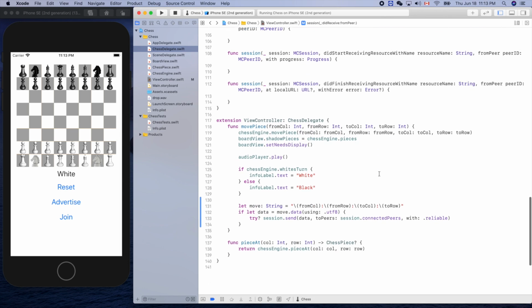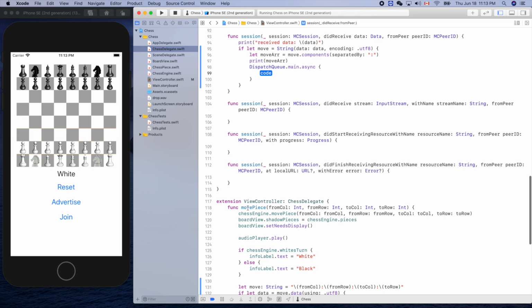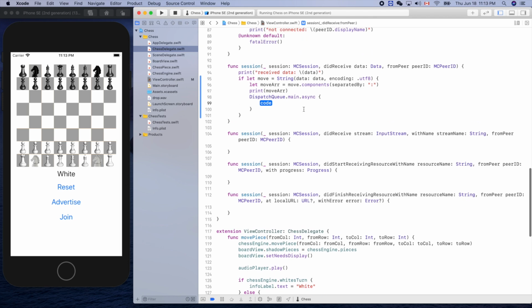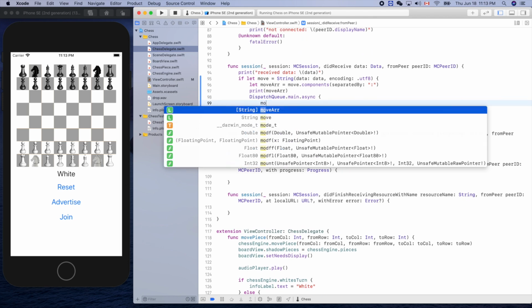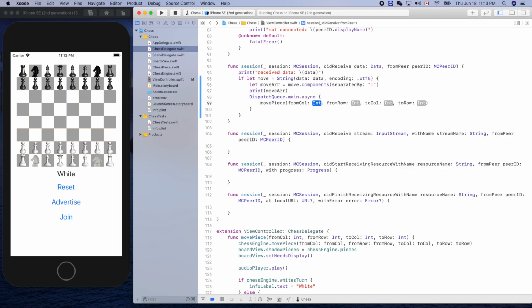We call this method, right? Move piece. Yes, move piece. What is the from column? Yes, it's move array. The first one, right? Move array, the second one, and move array, the third element. Oh, the third one is, yeah, 2. And the last one, move array 3.